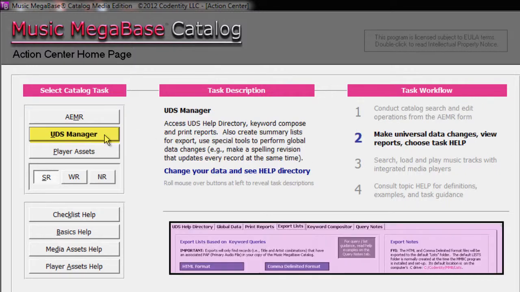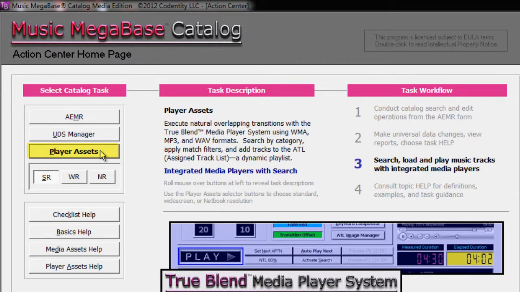If I mouse over the UDS Manager, the corresponding workflow summary changes, and you're now informed that this is where you make universal data changes, view reports, and choose Task Help. If I mouse over Player Assets, you'll search, load, and play music tracks with the integrated media players, and in this case, that's referring to the automated TrueBlend media player system.